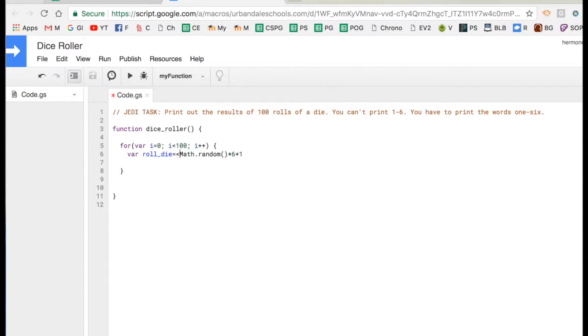So we're going to floor that. So math dot floor of all of this, and that should give us a 1 through a 6, I hope. Okay. Good.